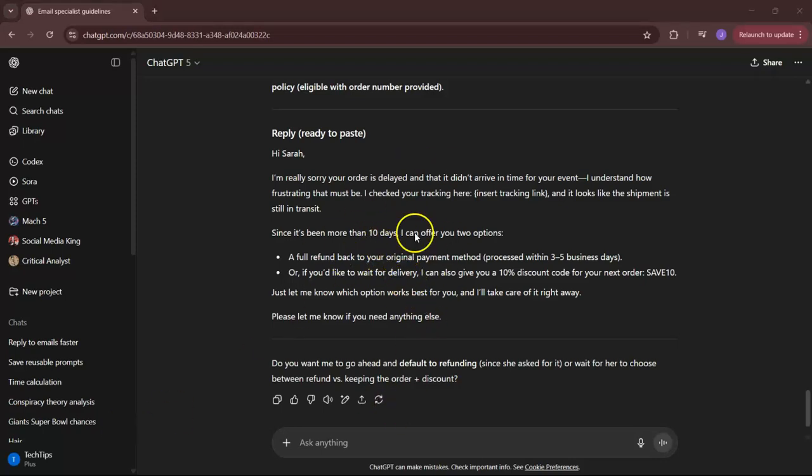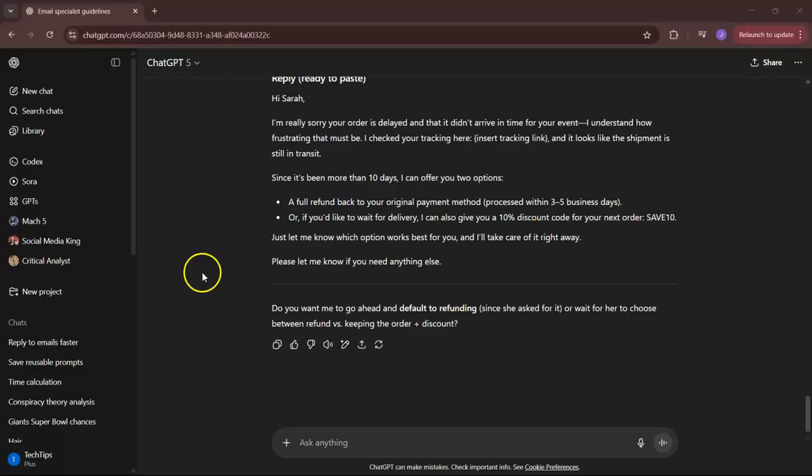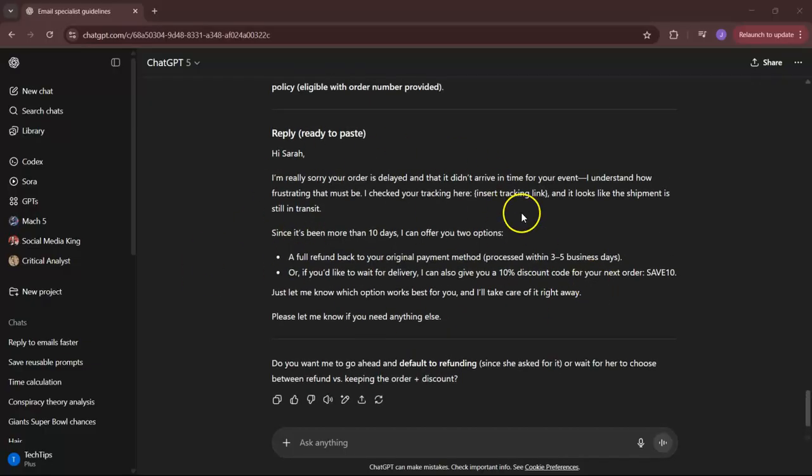Now, when following what it said, it actually adds up perfectly. "I'm really sorry your order is delayed and didn't arrive in time for your event," etc., etc. Keeps in note all of our policies. "Since it's been more than 2 days, I can offer 2 solutions," which follows up with everything that we inputted earlier in our FAQ and policy pasting. And from that, you can see that it actually is a very efficient way to reply to emails using ChatGPT only.